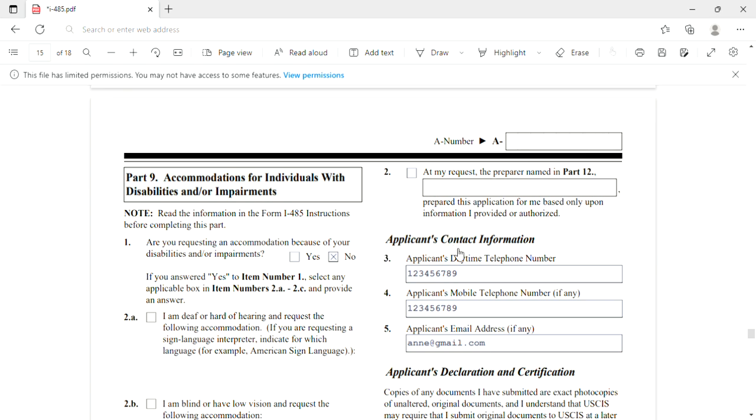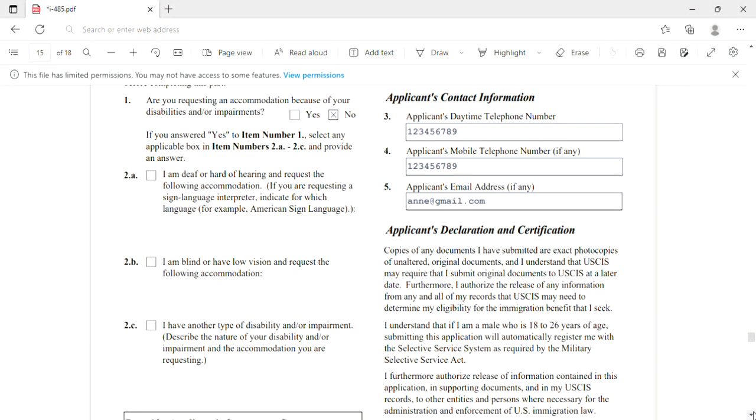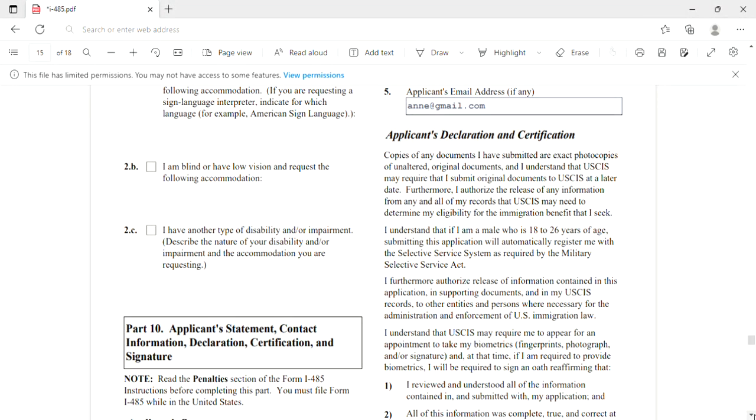So applicant's contact numbers, you just have to provide your cell phone number here or telephone number if you have any. And yeah, just fill this up, and your applicant's email address. So just have to put your email address here. So you have to read this.